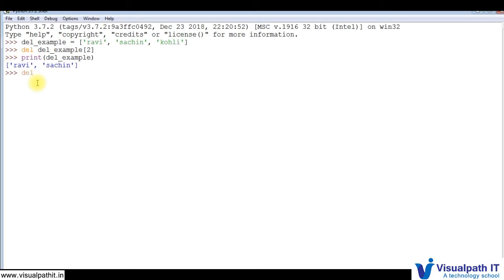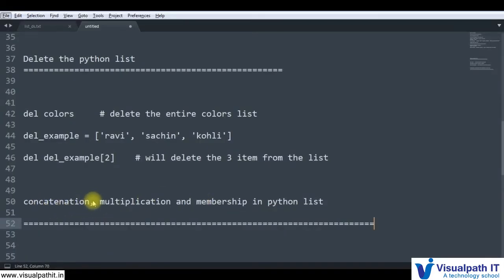Similarly, we can also delete del del_example. We are trying to delete by slicing, say 0 to 1 or 0 to 2. If you try here, we try to delete from 0 to 1, so it should print me an empty list. As we slice it from 0 to 1, it only deleted the index 0 there.